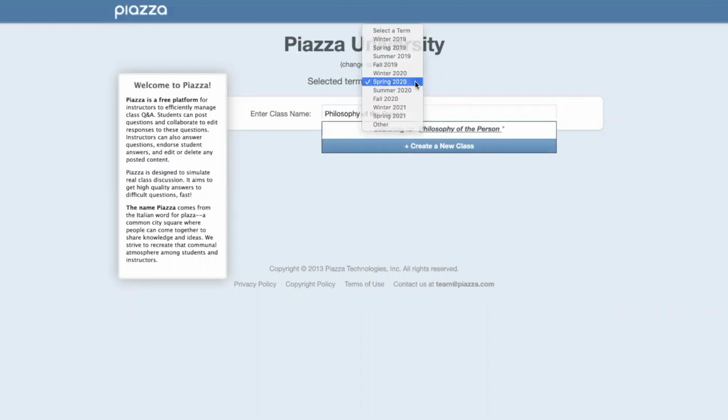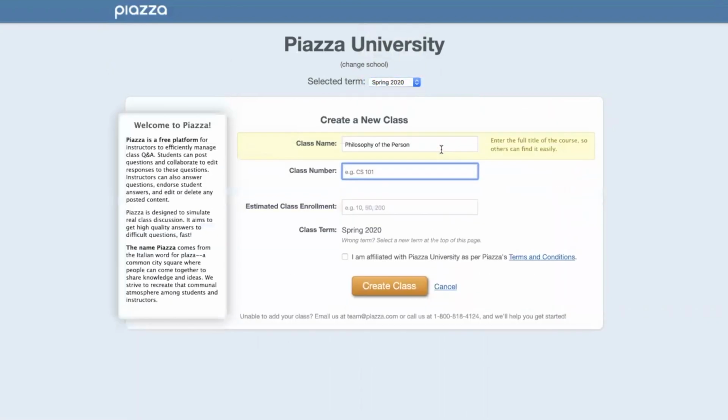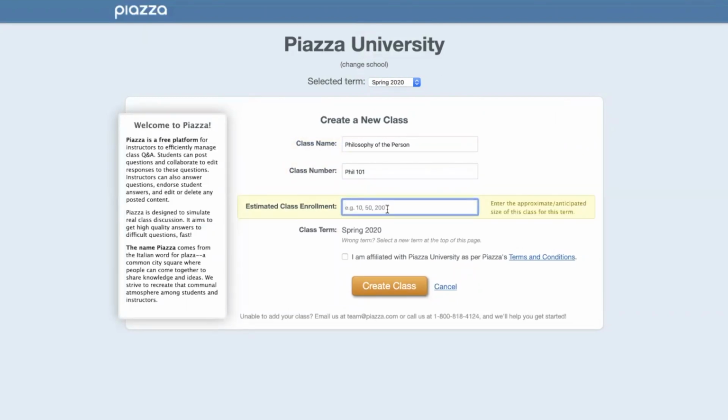On the next page, you'll be asked to enter your class number, as well as the number of estimated students that will be enrolled in your class. It's okay if this number changes at any time. Your class term has already been selected. You'll then be asked to select a checkbox, letting us know that you are affiliated with your institution per our terms and conditions. Once you've filled out everything on this page, go ahead and hit the Create Your Class button.